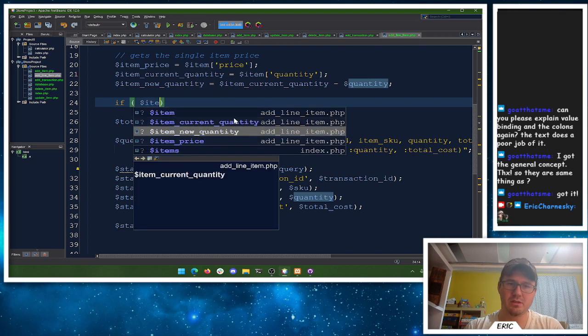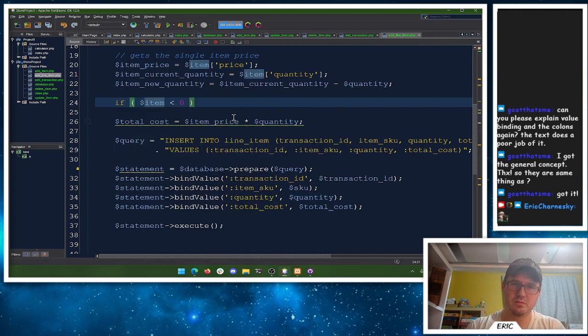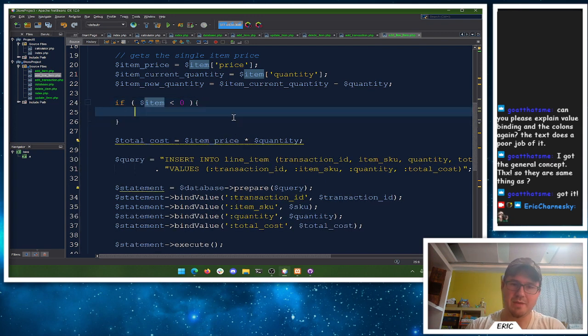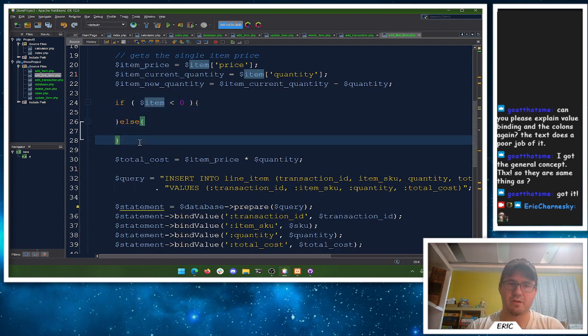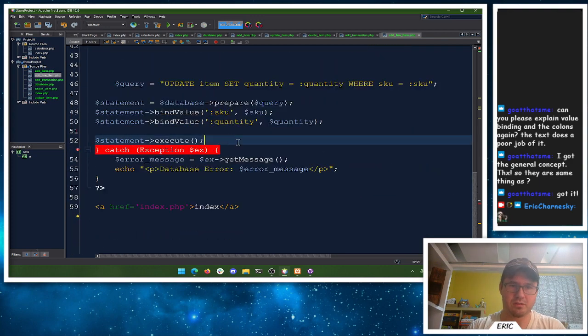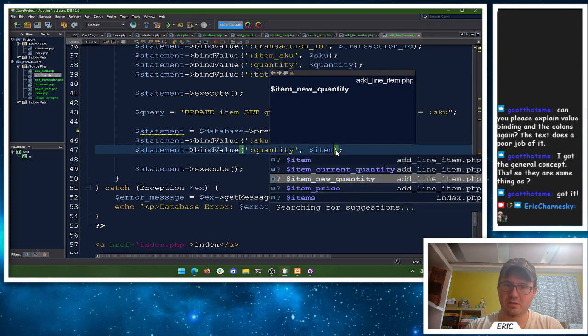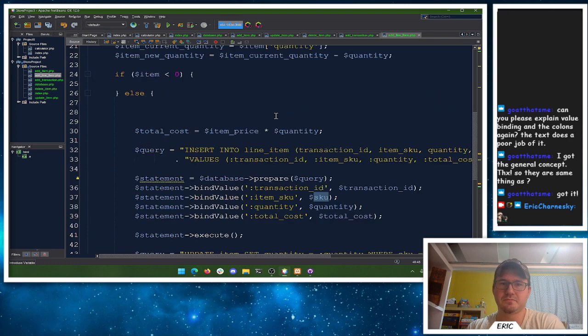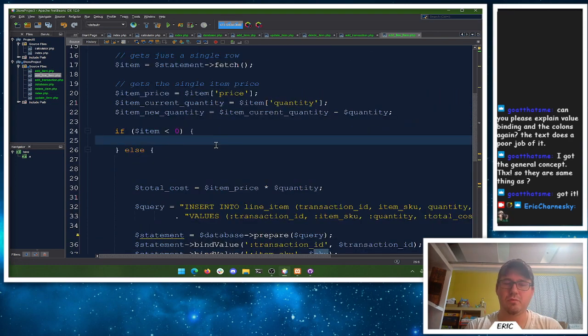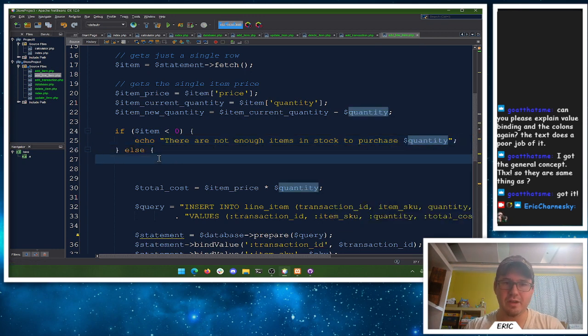If the item new quantity is less than 0, right, none of this should happen. Otherwise, then we can do all of this stuff here. So let's put all this in an else block. And this will be the item new quantity. Okay? So if the item's less than 0, we're just going to echo out, this is a little bit ugly, but that's okay. We'll echo not enough items in stock to purchase quantity. Okay, otherwise, we know we're good to go.